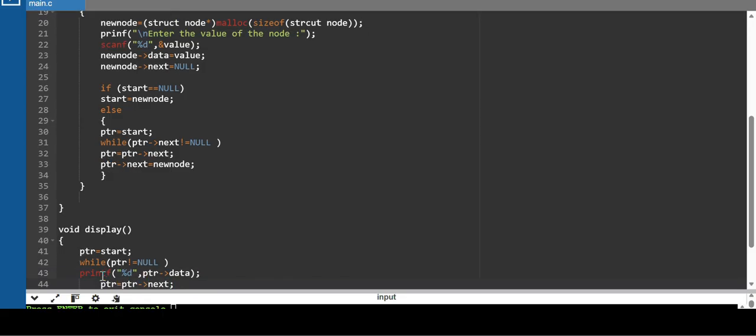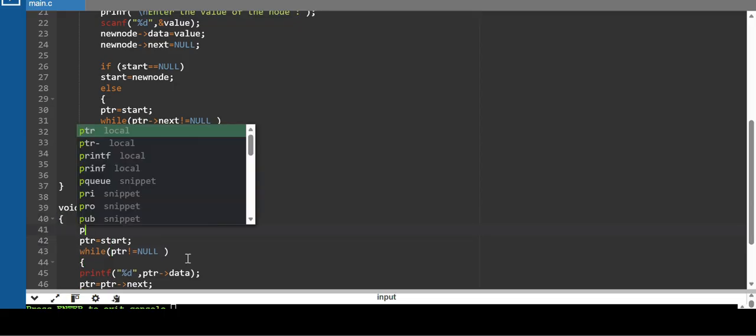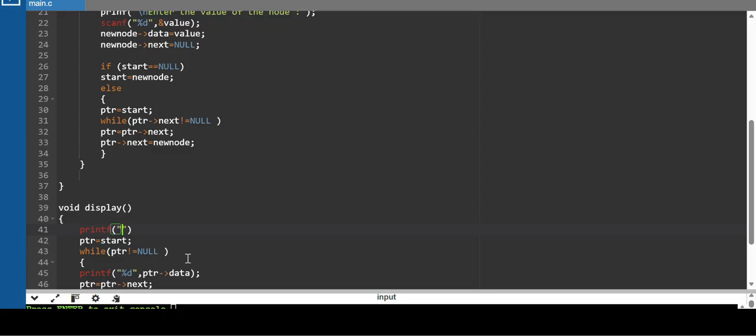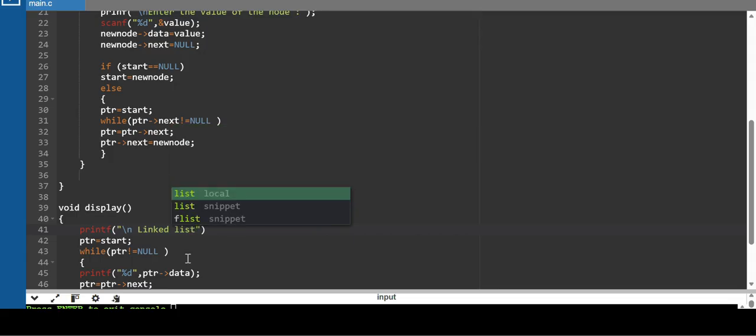And this PTR next should be inside the while loop. So you make a bracket because these two things have to happen inside the while loop. The while loop should start from the first node, print the data, go to the next node. Until it reaches the last node, it has to print the data. So this while loop will work fine for displaying the nodes in the list. Okay, we can use printf linked list also.